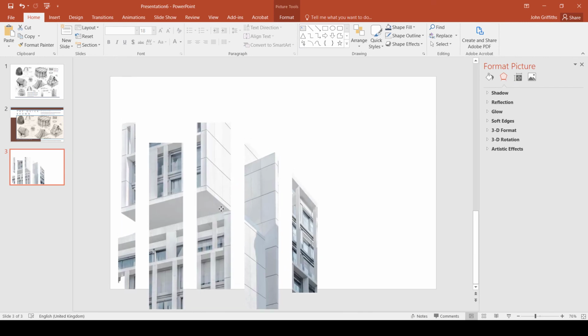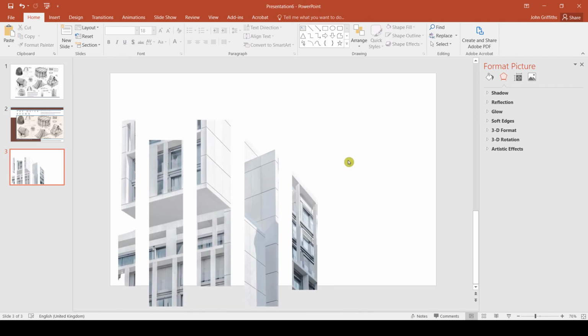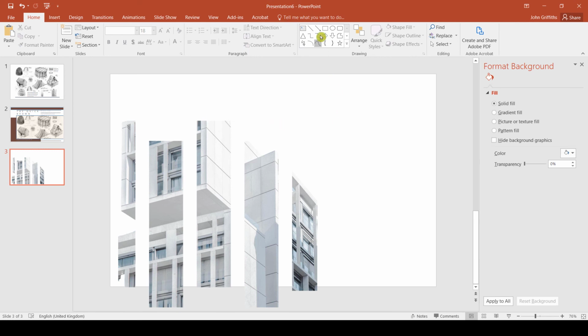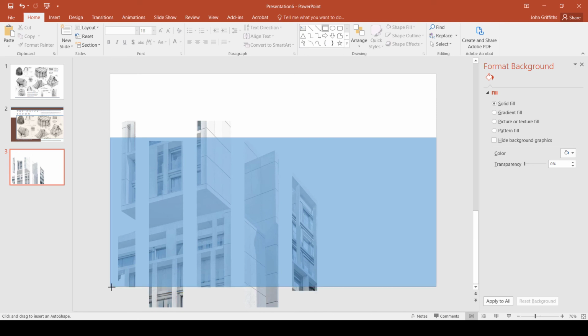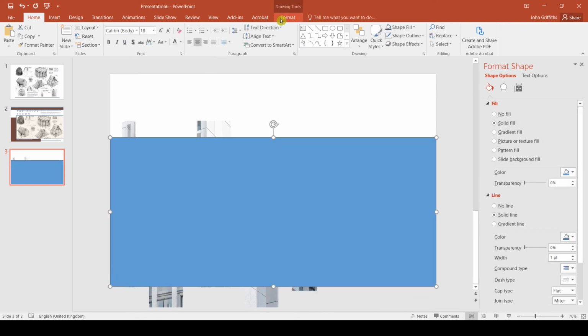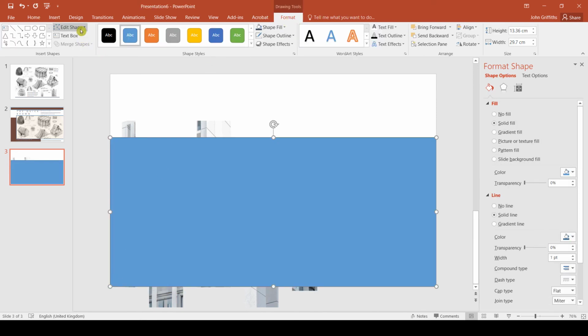Next, let's balance things out a bit. Create another rectangle which covers the lower 2/3 of the page. Go to Format, Edit Shape, and then Edit Points. Drag the left side down so that the angle is lined up with the image lines.